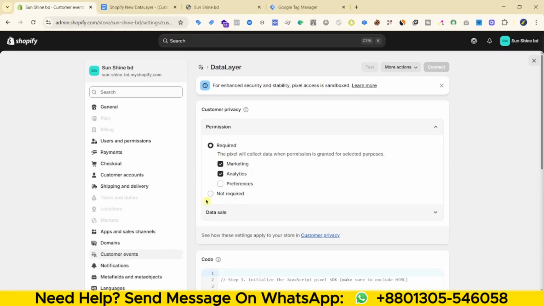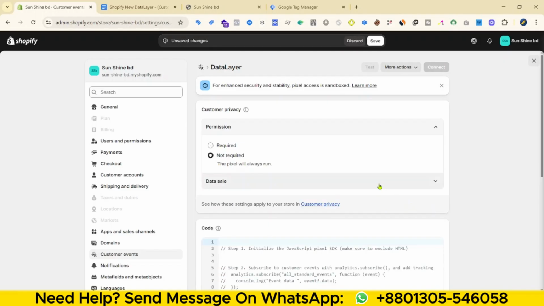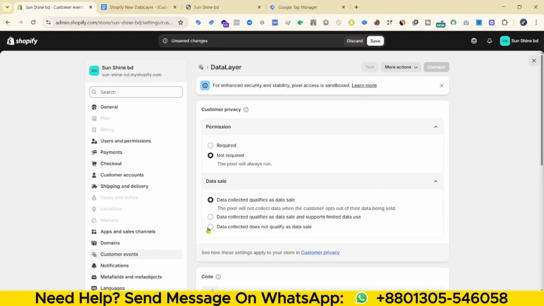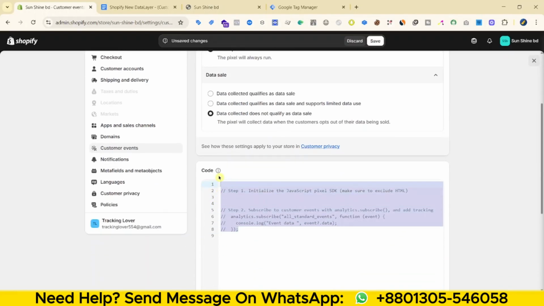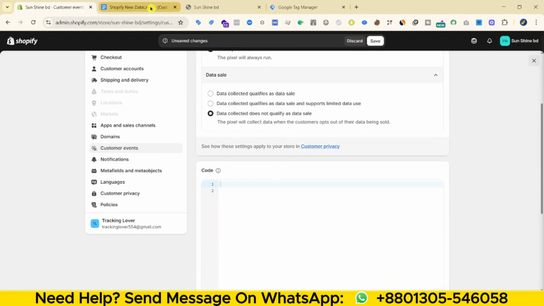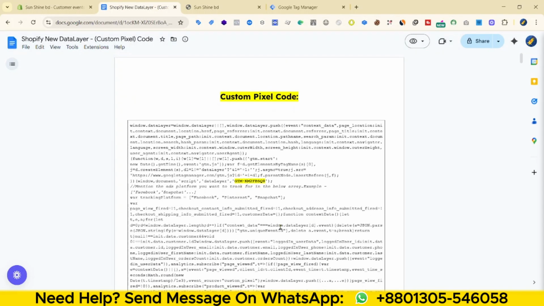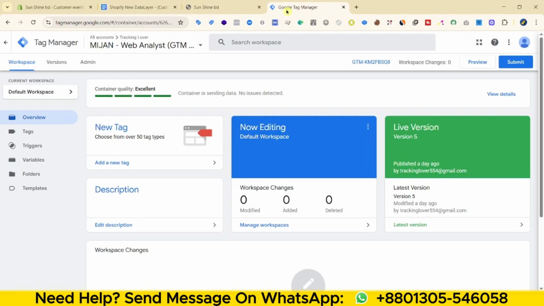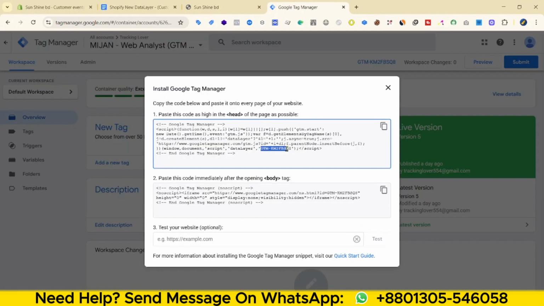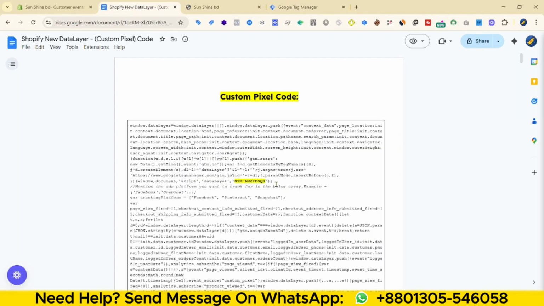Then under the permission, I need to select not required, and from data sale, the last one, data collected does not qualify as data sale. Then remove all these things and now go to this doc file, and from here I need to copy this code, but before that I have to replace this GTM. Here is a GTM code you can see, but you need to replace it with your GTM. So I already replaced this. This is my GTM and now I need to copy this.